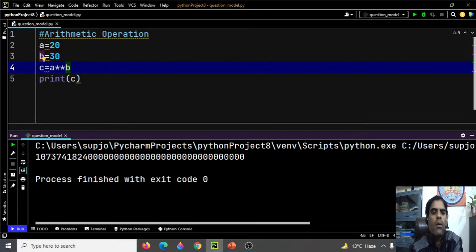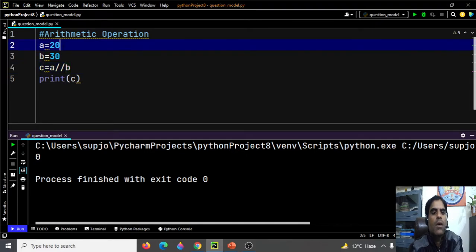This is the power of 20 to the power 30, and similarly this one will give integer division. So 20 is not divided by 30. Similarly, if I am taking 5 and here I am taking 2, then it gives result 2. Why? Because of integer division. And if I apply this, it will give floating point division. And similarly, if I apply the mod operation here, what will it give? Remainder is 1.